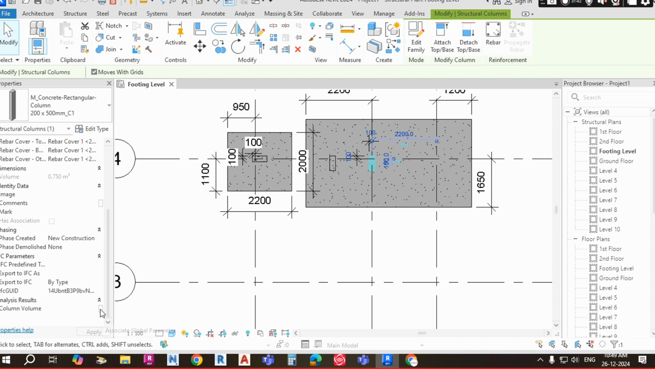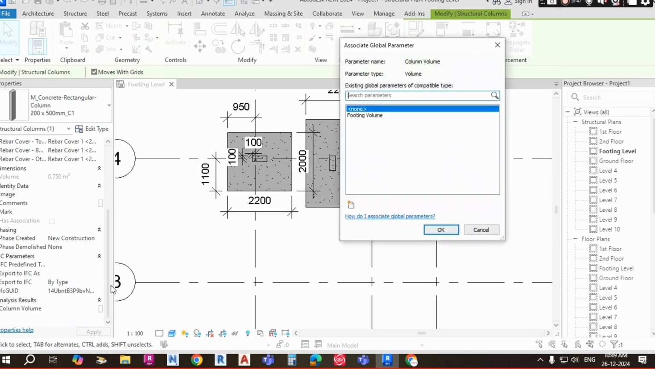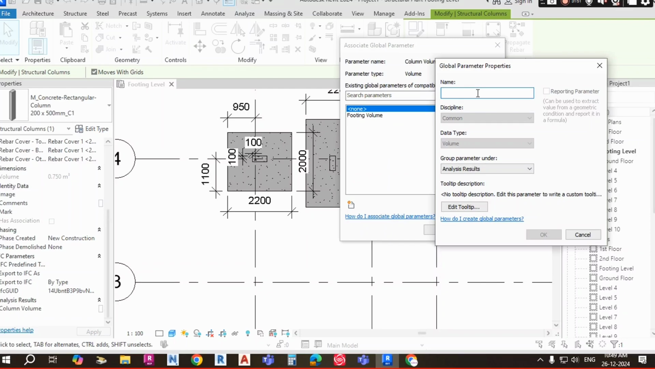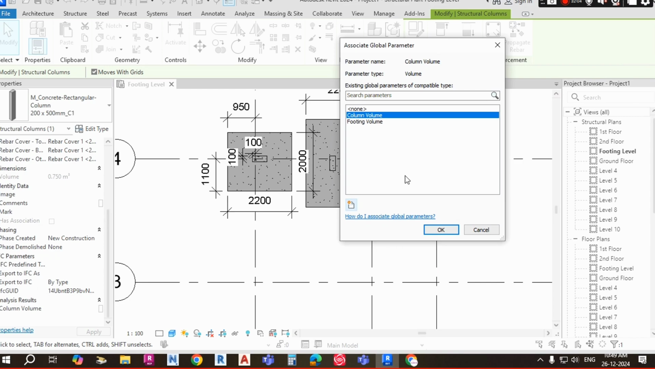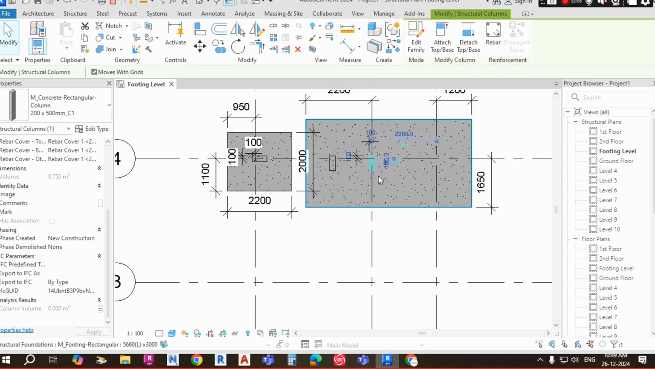Now I want to associate these parameters again with the global. So you just go and click it here, and you have to create one more parameter for the volume. So column volume. And here the volume is there. You can see column volume has been created. Just go with OK. Now this parameter has been associated here.